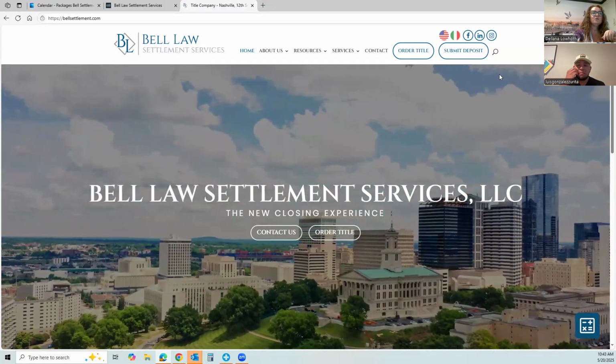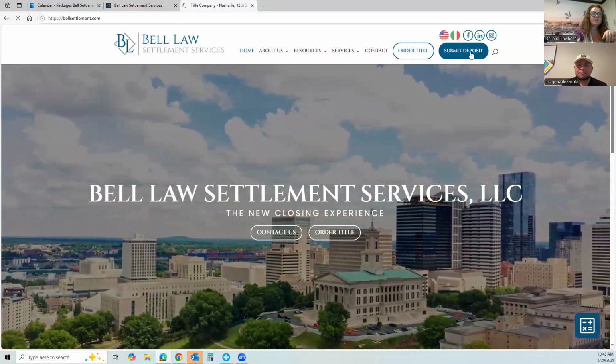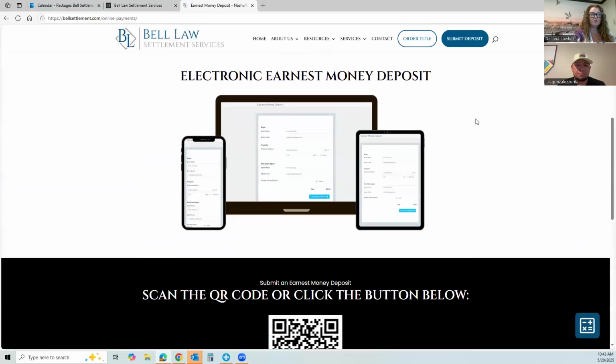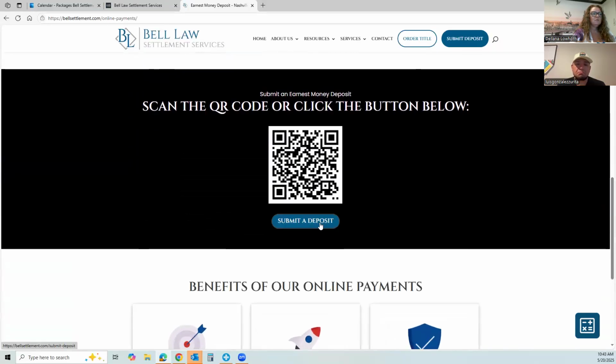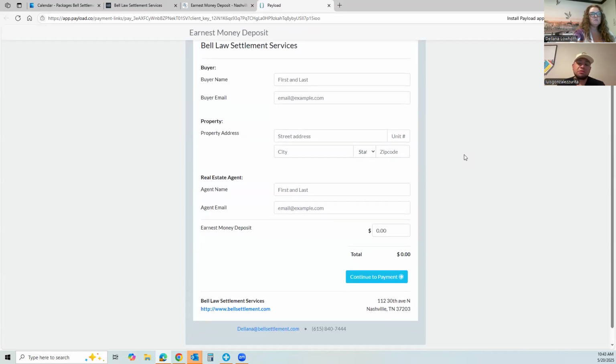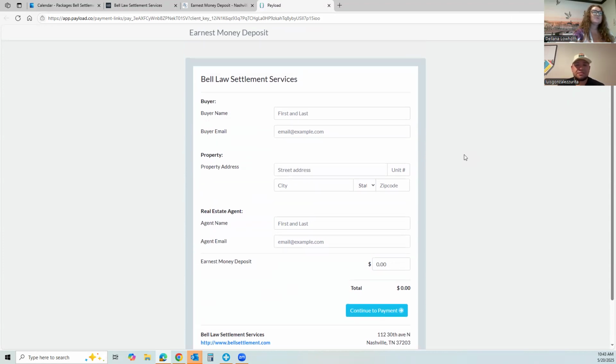The other way you can do it is from our website, submit a deposit. The Earnest app takes a debit card or a credit card, while submit a deposit takes a check. So if they input their checking information, it's like an ACH, it takes it right out of their account and sends you a notification when they've made their earnest money deposit. That's really nice, so you're not running checks all over town.